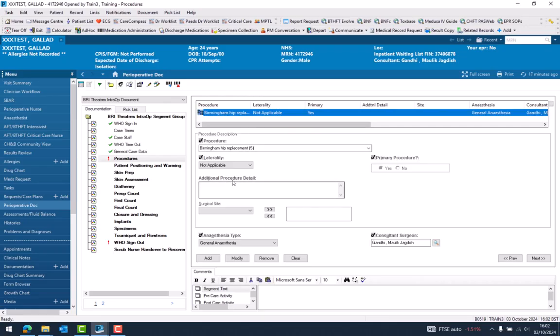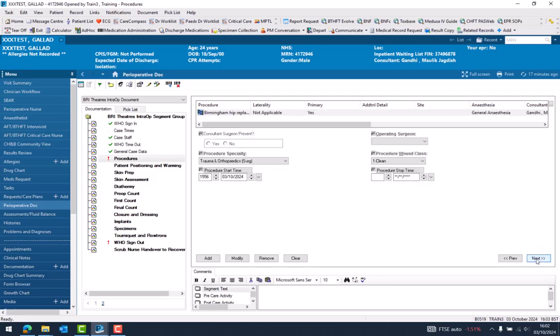Notice that the additional procedure details might not have an answer, or the surgical site may not have an answer. However, if there wasn't any additional procedure details, you can leave it blank, and surgical site as well. I'd have to press next to see the next part of the segment.